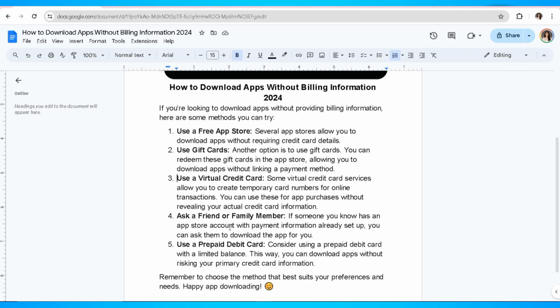Now the fourth method would be to ask a friend or a family member. If someone you know has an app store account with payment information already set up, you can ask them to download the app for you. And the last method that you can try out is to use a prepaid debit card.